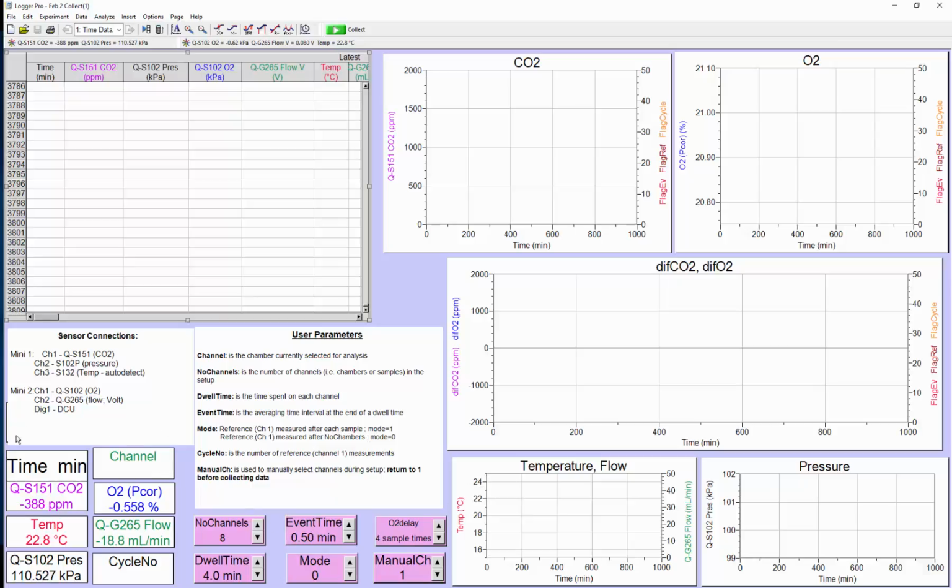In the lower left corner, there are several digital meters showing the instantaneous values of the various parameters such as CO2, temperature, pressure used to correct the oxygen, the channel that you are sitting on, the oxygen, the calculated corrected oxygen, and the calculated flow, as well as the cycle number in the sequence of chambers.